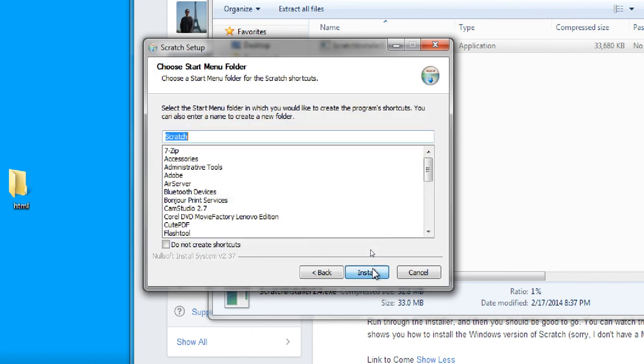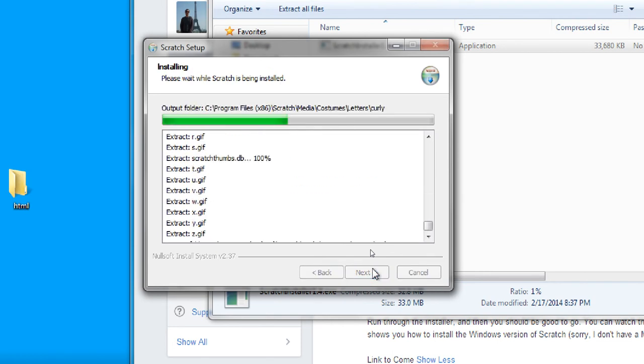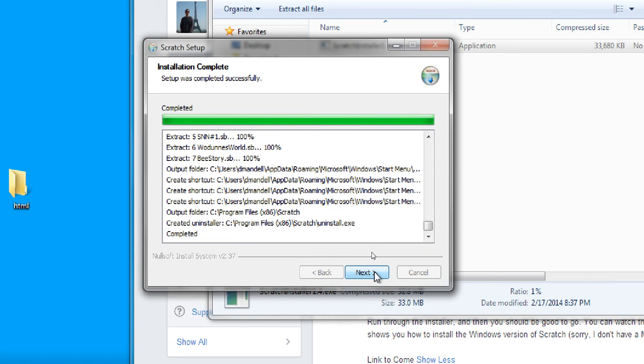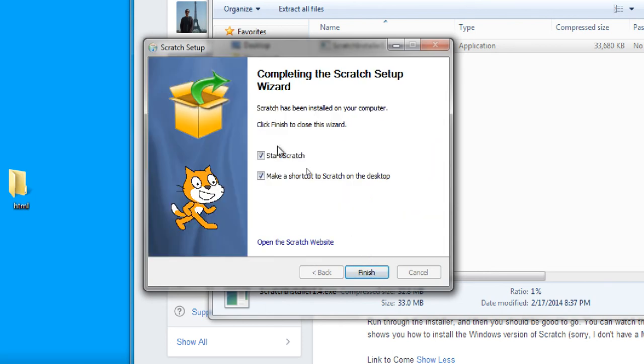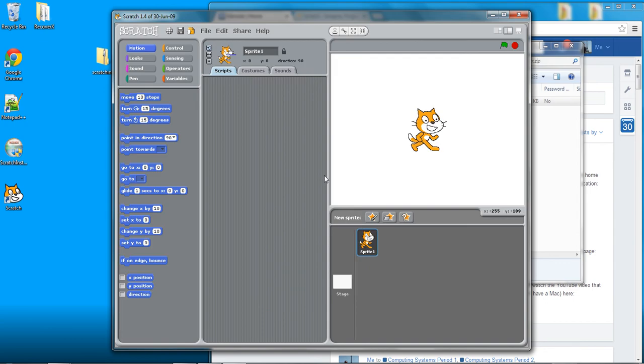And then all you have to do is run through and click next every time, basically. You click next here, you click next here, you click install. You give it 20, 30 seconds if that. And click next, and you'll see start Scratch and make a shortcut. Just leave both checked. And there you have Scratch. And that's really all there is to it.